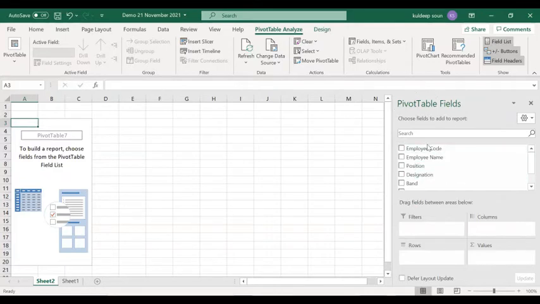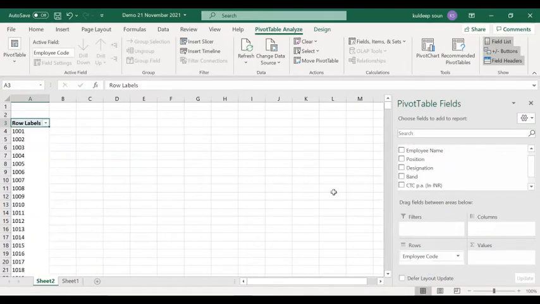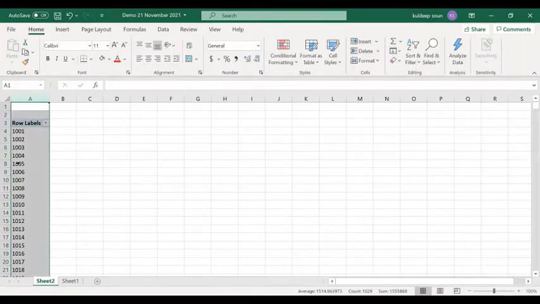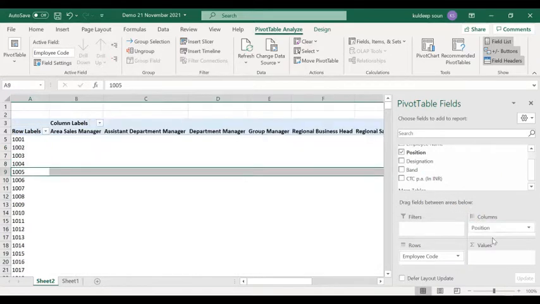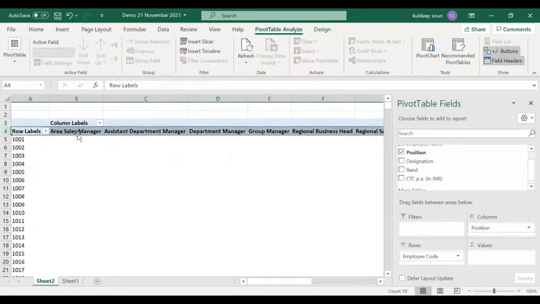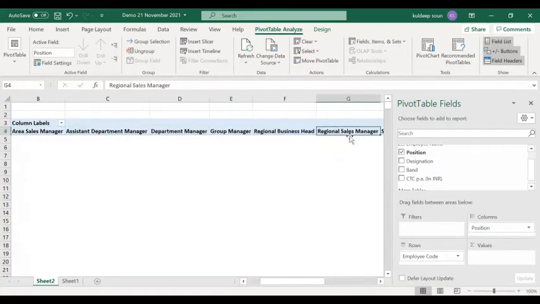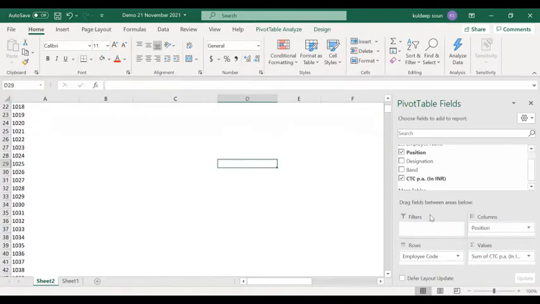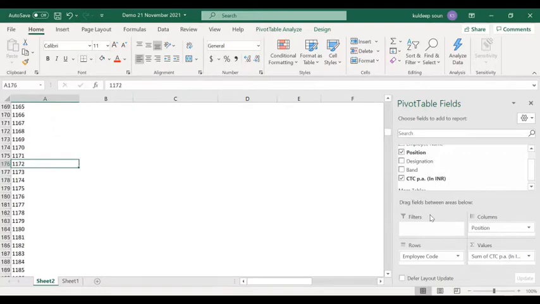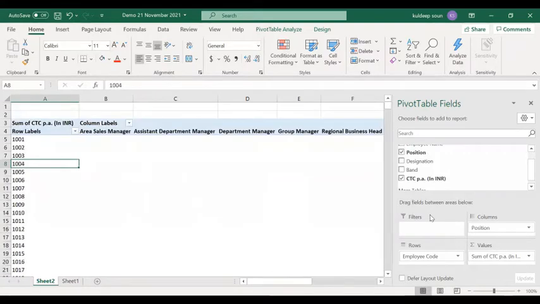From the pivot table fields, I'll select the employee code and put it in the rows. So I get all the employee codes in column A. Now, as I have to do the position-wise CTC analysis, I'll drag the positions and drop them in the columns. So here I get in row number 4 all the position names. And I'll drag the CTC and drop it in values. So here I get all the CTCs of the employees in the respective cells.